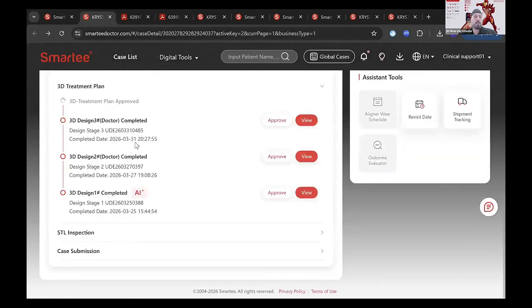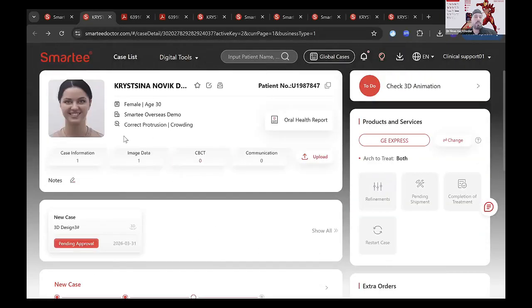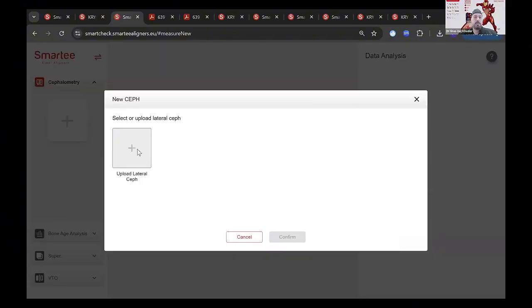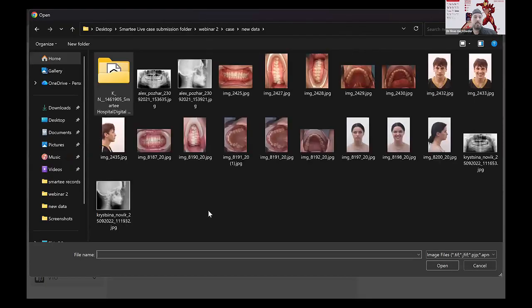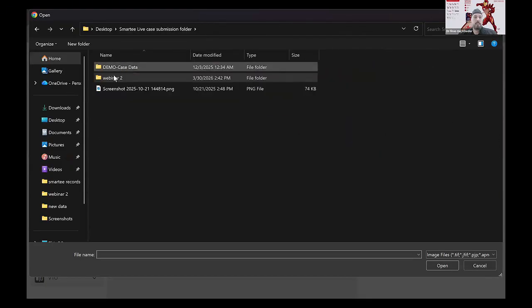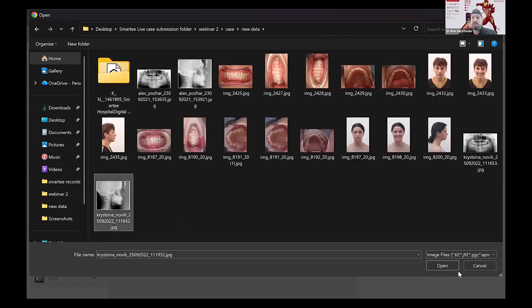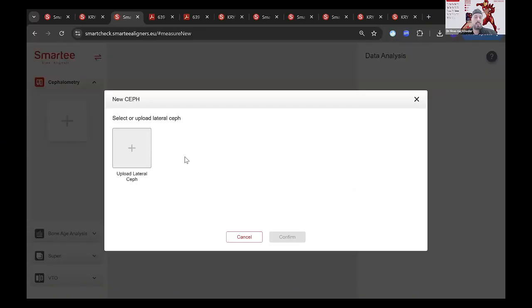For example, let's go to our lovely patient. From the main page of the patient, you're going to choose the digital tools here, and you're going to choose the SIF. It's going to open a new page, and you have to upload the SIF X-rays. Just let's find our patient. Okay, here's the SIF. You can just upload it, wait for a while, press on the SIF, and then confirm.